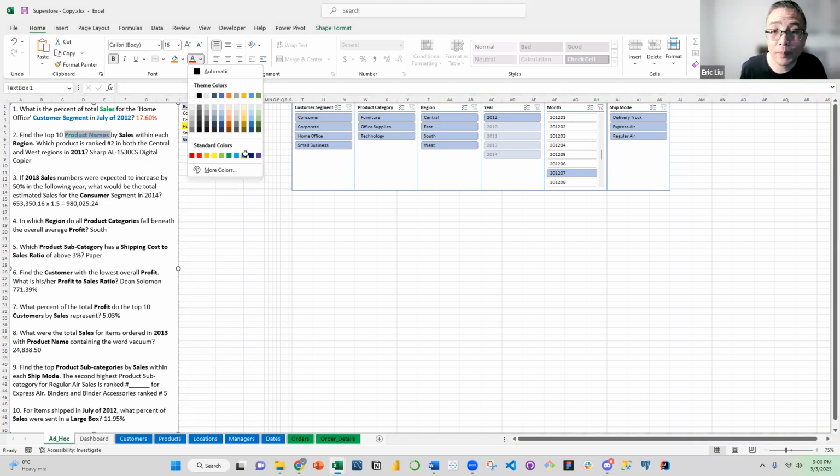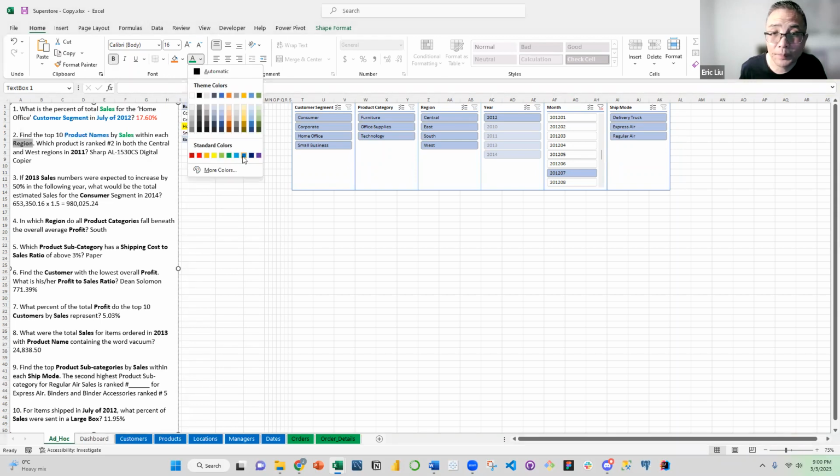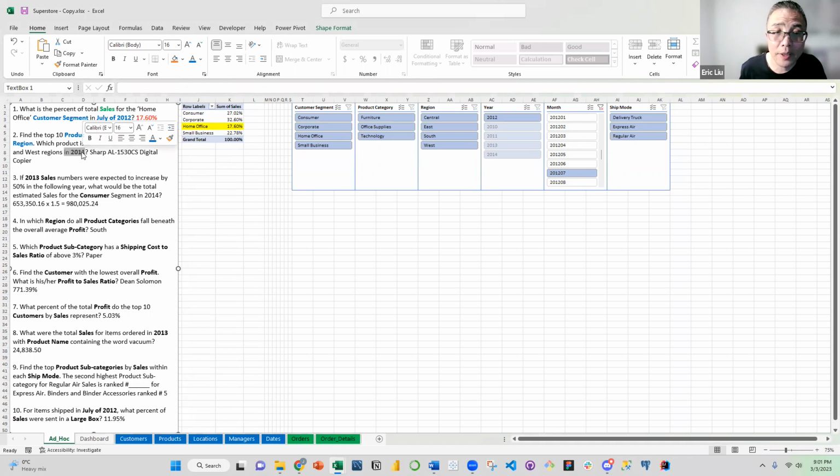dimension. And sales is measure. Within each region is another dimension. Okay, find the top 10 product name by sales within each region. Which product is ranked number 2 in both Central and West regions? So we have region selected in 2011. Right here, it implies that you will need to do some filtering. So let's highlight this blue. Let's do the filtering first.